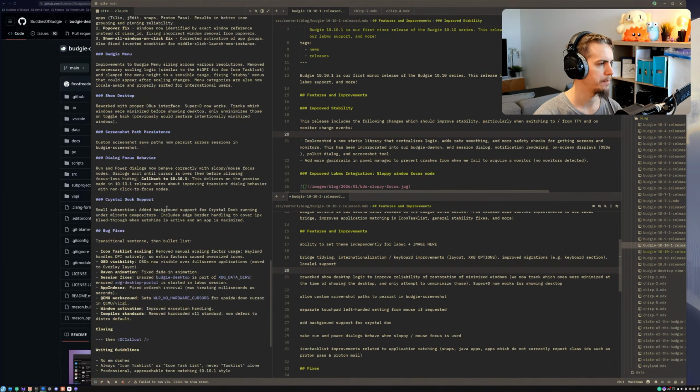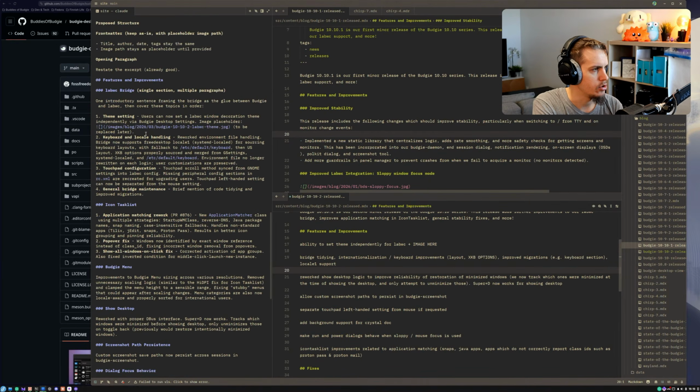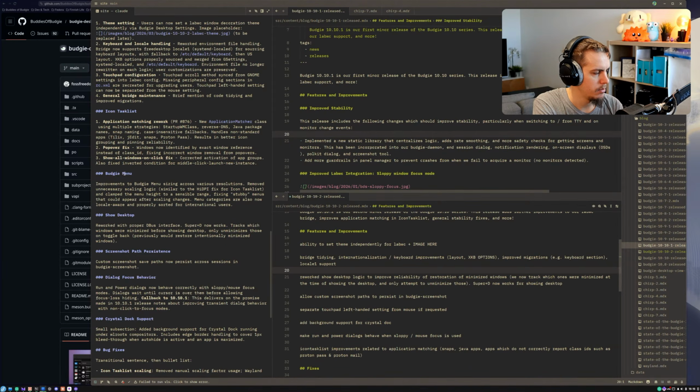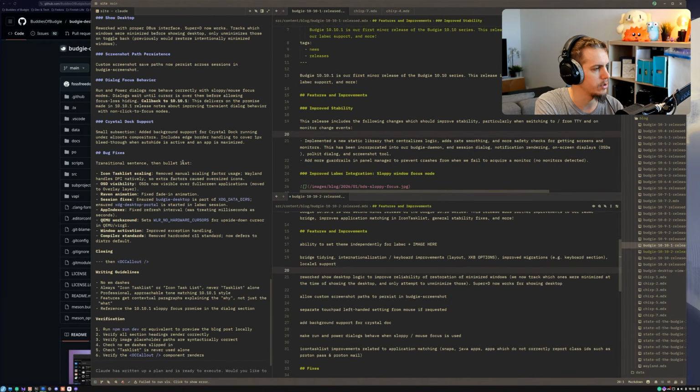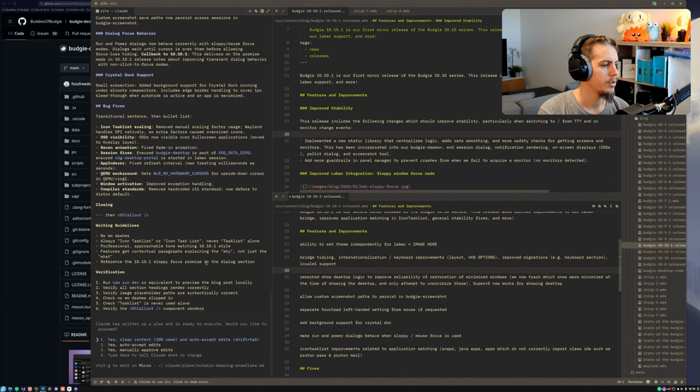All right, so I updated that. So it should be in Budgie menu, yes. Clamped it to stubby menus. Menu categories are also now locale. Yes, perfect. All right, so that shifts more things from being bug fixes over into the Budgie menu thing. That is very good. So I am going to, yes, clear context and auto accept.